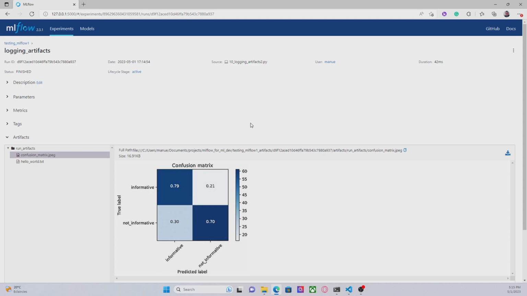Well, this is everything for this video. In the next one, we are going to look into other types of files that we can log using the MLflow API. Specifically, we are going to look into how to log images, but not files, but objects. So thanks for watching this video, and I'll see you in the next one.